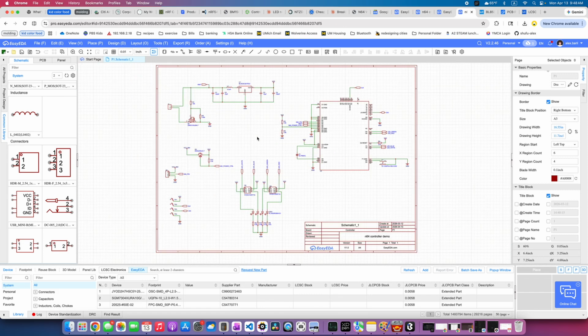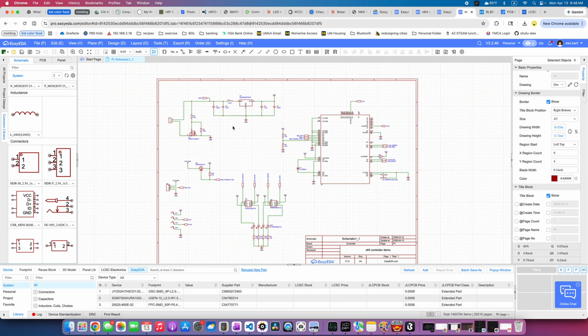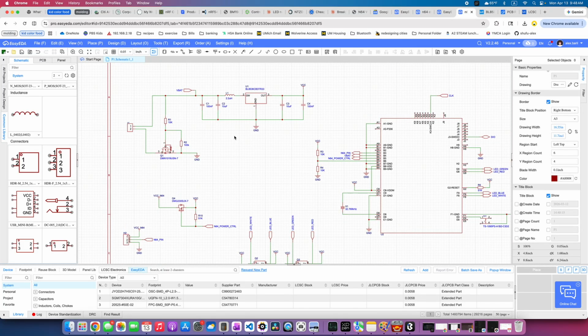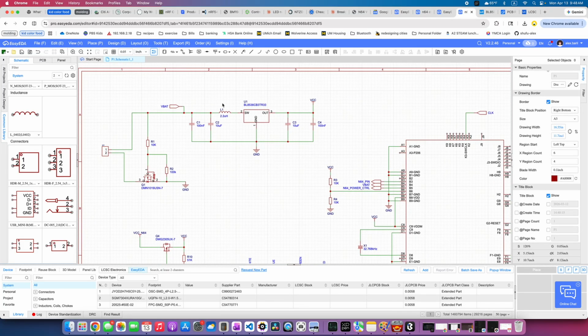Okay, so we finished our schematic. Let's go ahead and walk through it. Up on the top left here, we have the boost converter that we saw, and it's going to take a battery voltage, a 1.5 volt battery, and boost it up to 3.3 volts on this side. So input here, VBAT, output VCC.